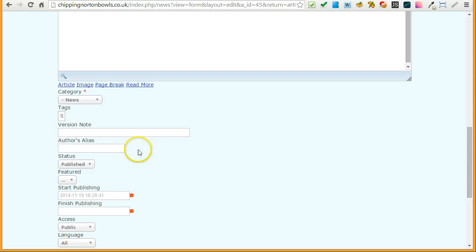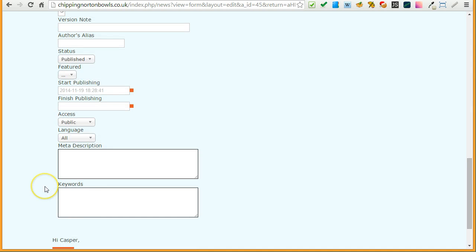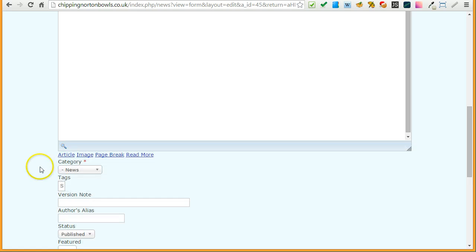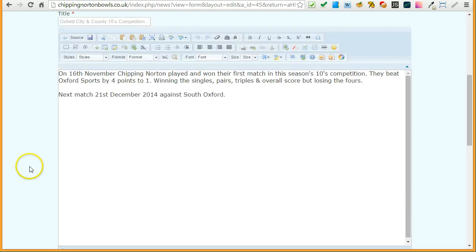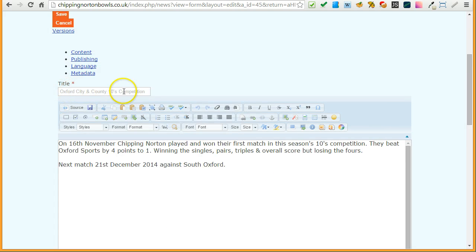Right, and then you've got some more fields that could be filled in, which are not mandatory. I would say the most important thing to remember is you have to have a category always. Of course you have to have content, and of course you must have a title, otherwise you won't be able to save your document.